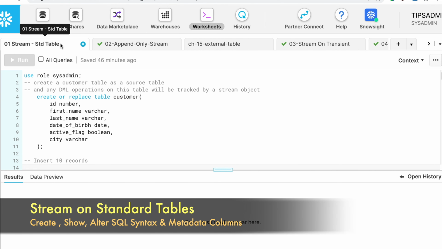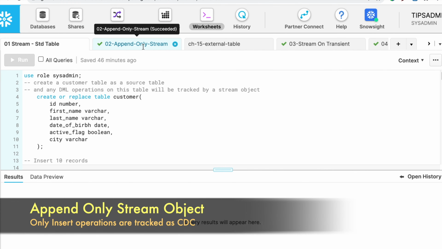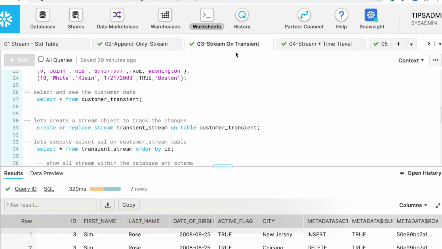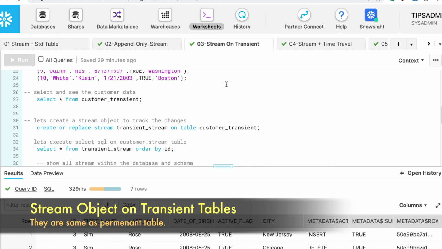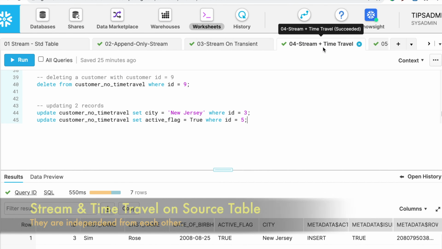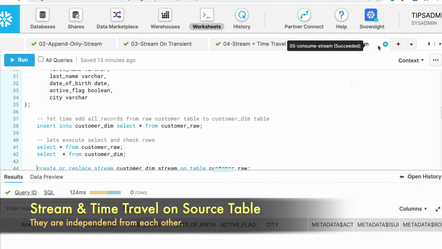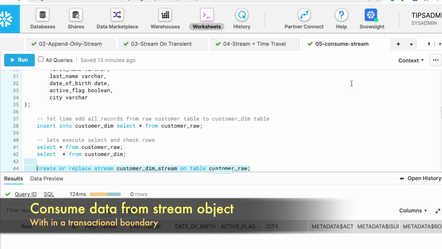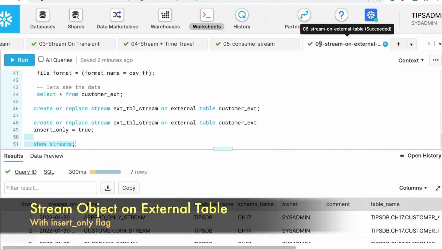So we have understood how to create a stream object on a standard table, how to see all the streams, how to alter the stream, how to create a stream with the append only option, how to create a stream on a transient table or a permanent table, the relationship between a stream and time travel, as well as how to consume data from the stream object. And finally, we have seen how to create a stream object on an external table with the insert only flag.